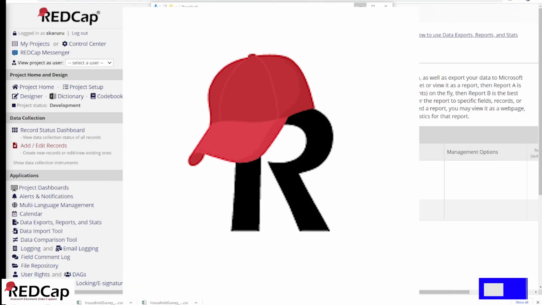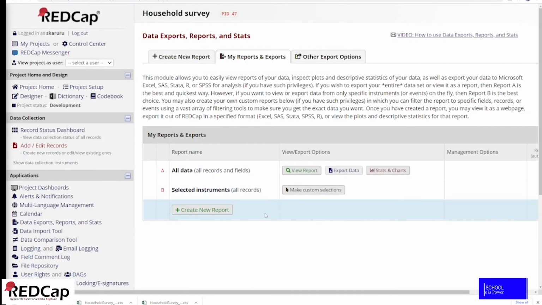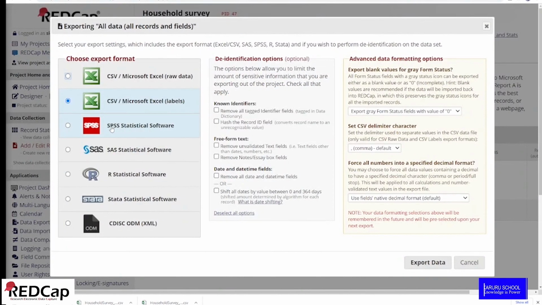So there are other formats under which you can download your dataset. In this case, if you are using SPSS statistical software, REDCap is able to provide you a format that is compatible with SPSS. Same case with SAS, you are able to download data that is compatible with SAS software.